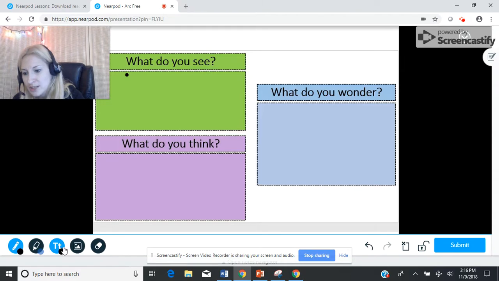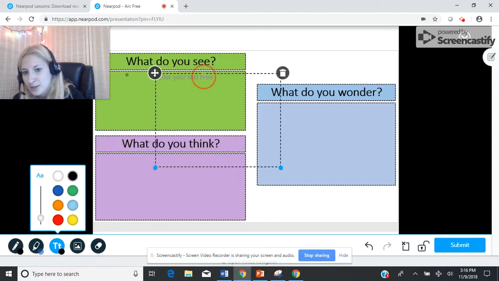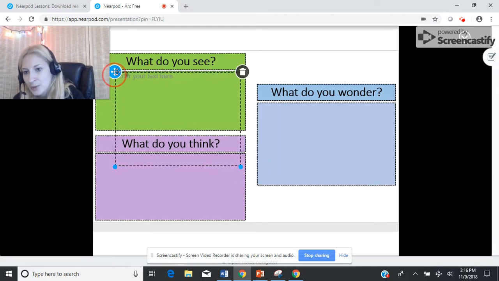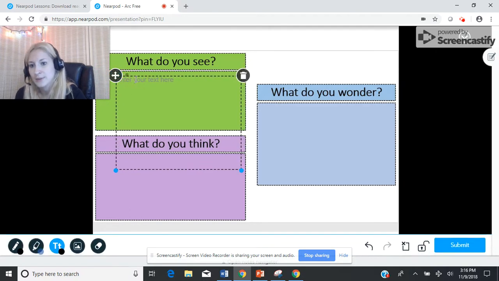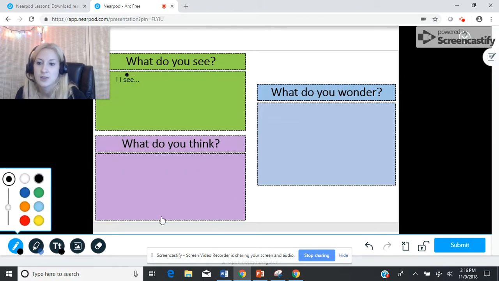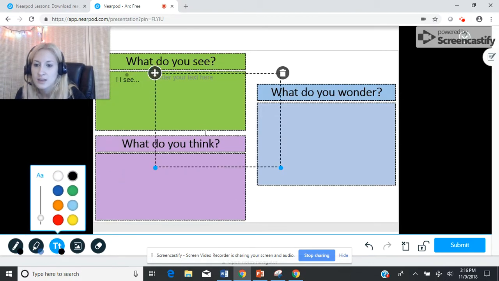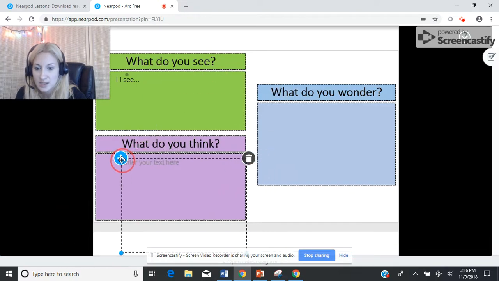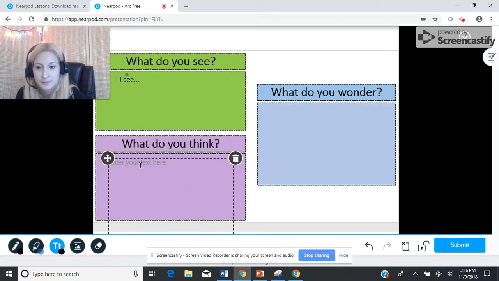So this pen draws, this is the text box. You want them to type, right? So what do you see? They would type "I see," and then enter what they see. What do you think? The text box is going to appear there, so they have to move it down. And then click in the box and start typing, I think.